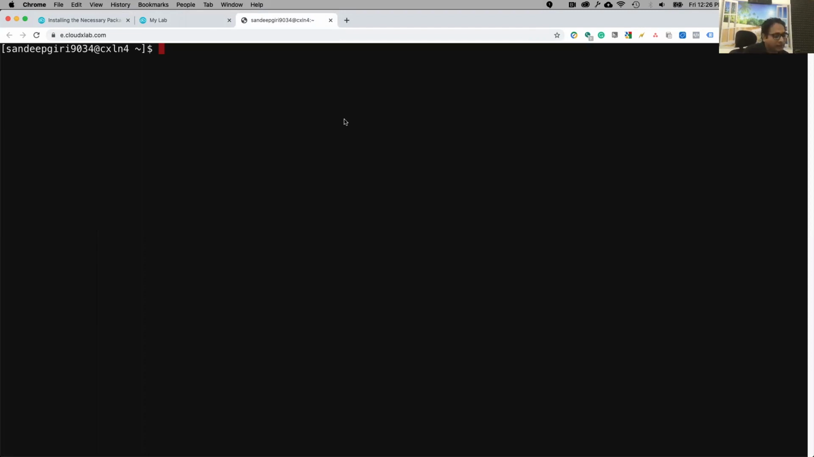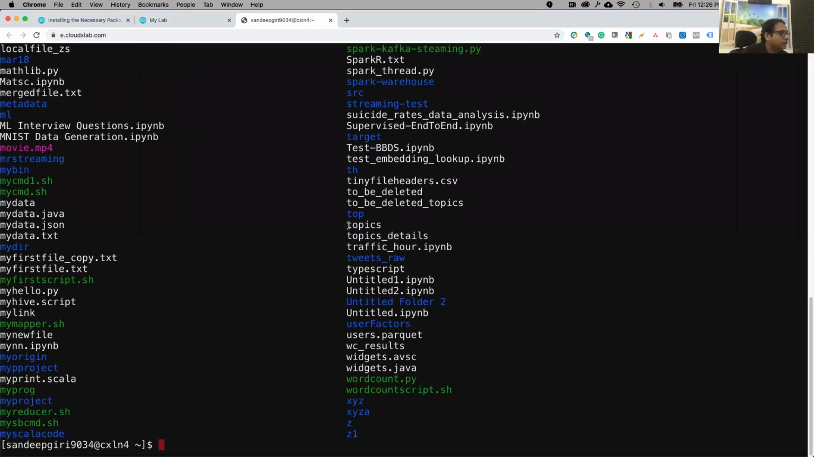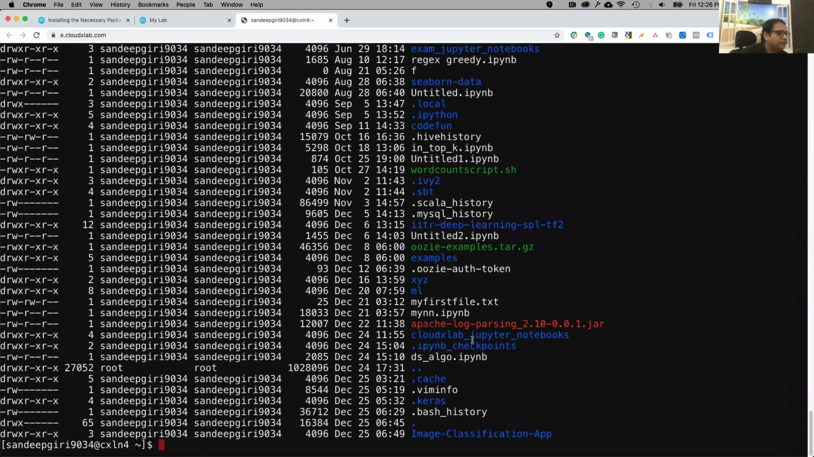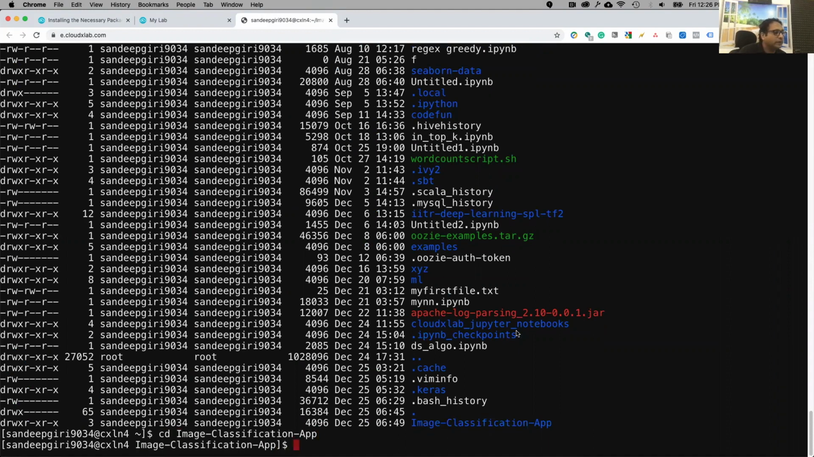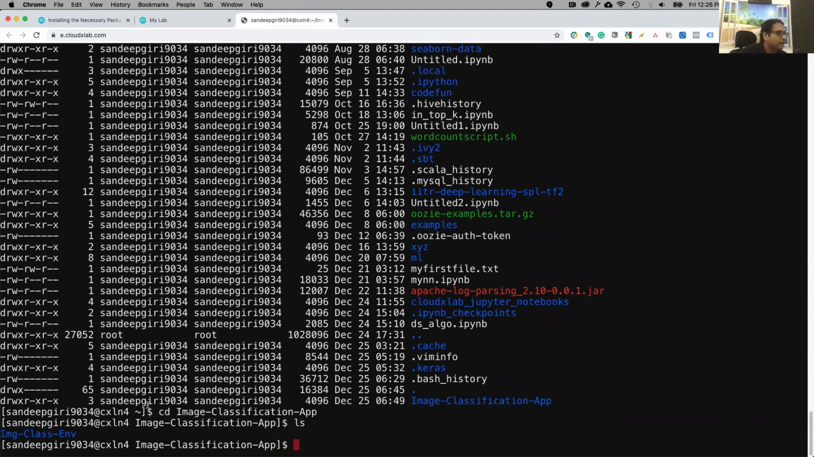So here, you can see this is the list of all my files, and it's the same environment where we are doing it. You can see that this is the folder that we are working with, and the environment has been created here. So it's the same terminal.